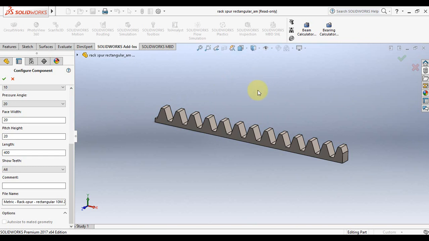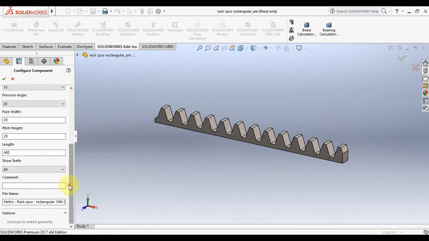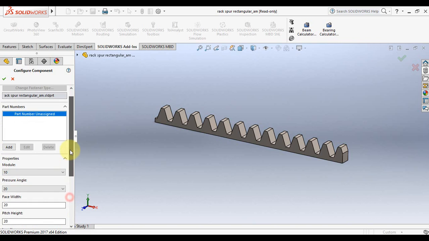Supposedly here on top, I'm going to use the gear that I just created, and in the assembly, I'm going to make it rotate. Show teeth all works exactly the same. If instead of showing all the teeth, I just want to show 3 teeth, this is going to happen. That's what you can control. Sorry. So here in comment you put nothing, and under file name it works exactly the same. So the module is 10, it has 20 in the pressure angle, and like that.